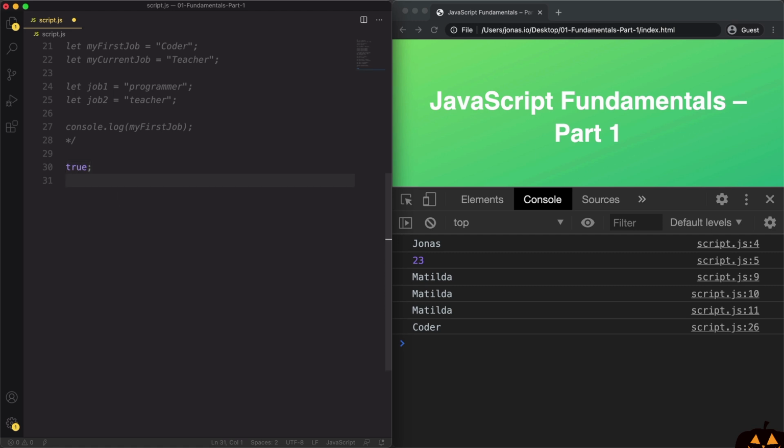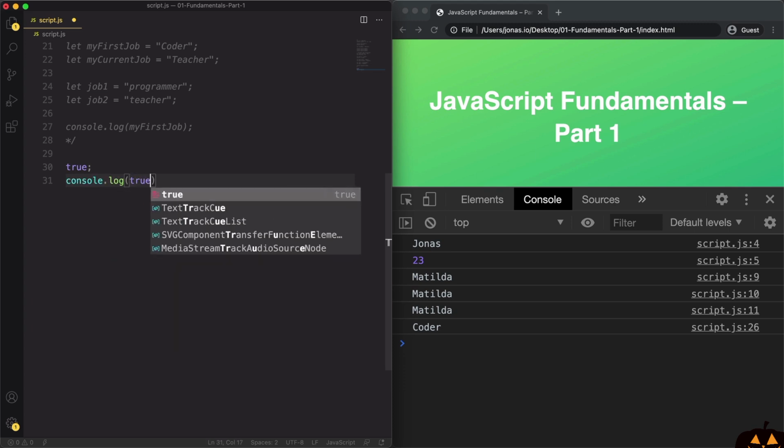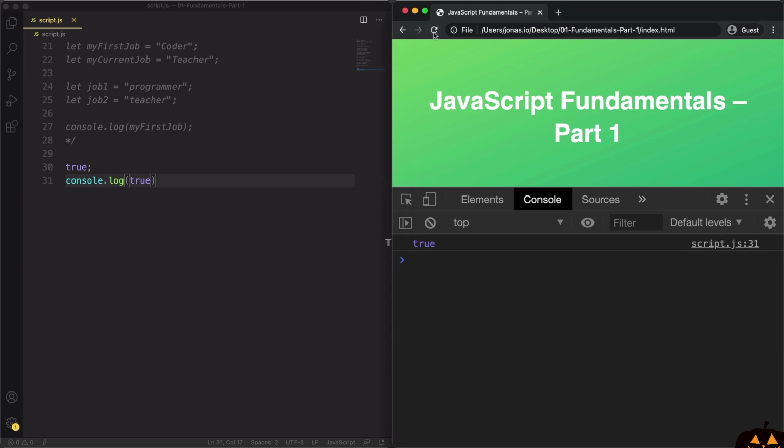Okay? And actually I can also log that to the console. And then here you get true. And you can see that it's not a string because strings are printed in white. And this value is printed in this pink. And so it's actually really a Boolean value.